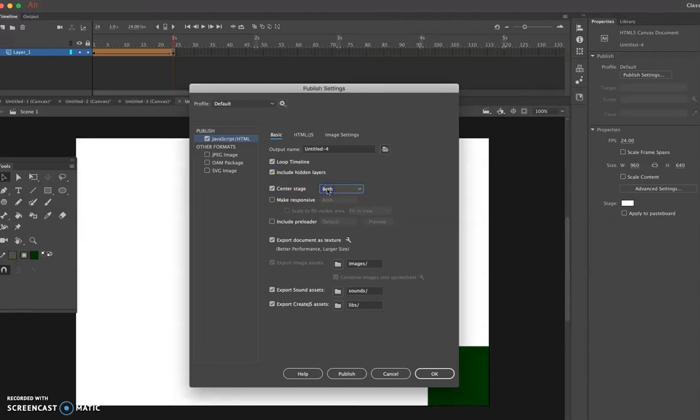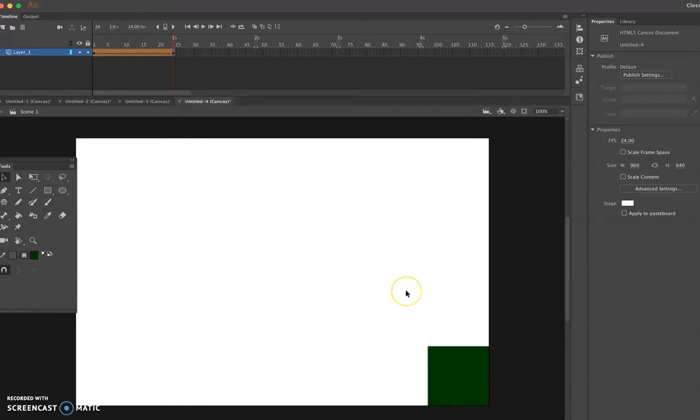I would usually use both. That center aligns the animation, i.e. the stage. And then by making it responsive, and again, responsive would be by width and by height, and then scale to fill the visible area. I got fit in view, stretch to fit. Stretch to fit will distort everything, so I'll stick with that. And then I click OK.